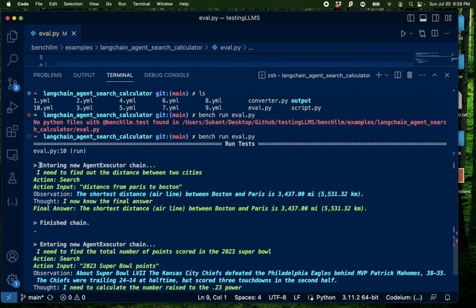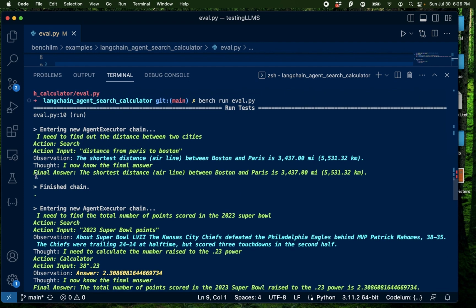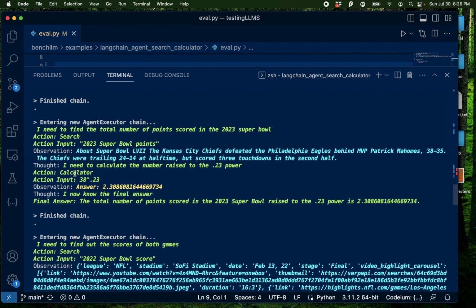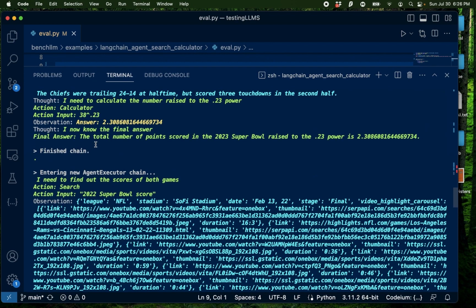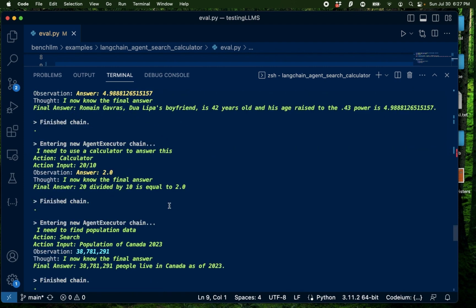All right, it is starting to work. It's running the first test case, saying entering new agent executor chain. And it's running the first action as a search, running the input as distance from Paris to Boston, and getting the final answer right here. It's running to the next test case, and the next one, and then all the ones, including the one about Dua Lipa's boyfriend. And remember this one I just added, where it's dividing 20 by 10 and getting my answer as 2.